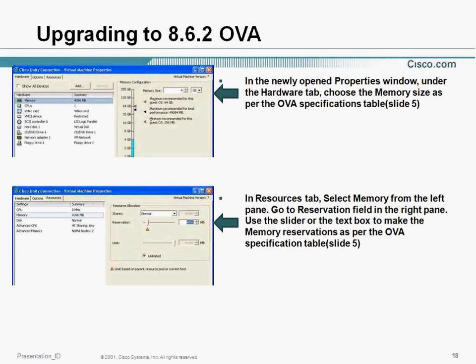In the resources tab, you need to select the memory from the left pane. Now go to the reservations field in the right pane. You can either use the slider or the text box to enter the appropriate reservation as per the OVS specifications table.